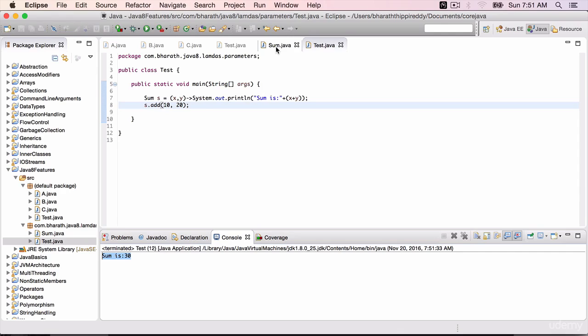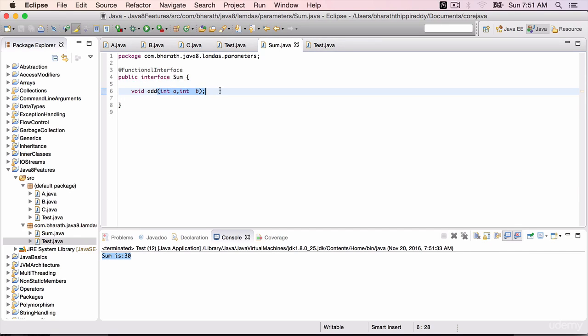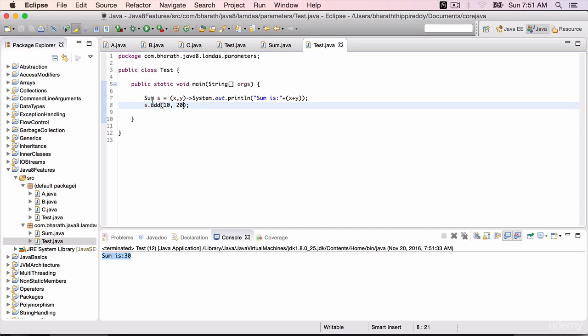So in this lecture, you have created a functional interface with an abstract method which takes two parameters, and then you have used the lambda expression inside the test class. You started it with two parameters in the brackets, and you express the expression as sysout, and you displayed the sum of those two numbers being passed in.